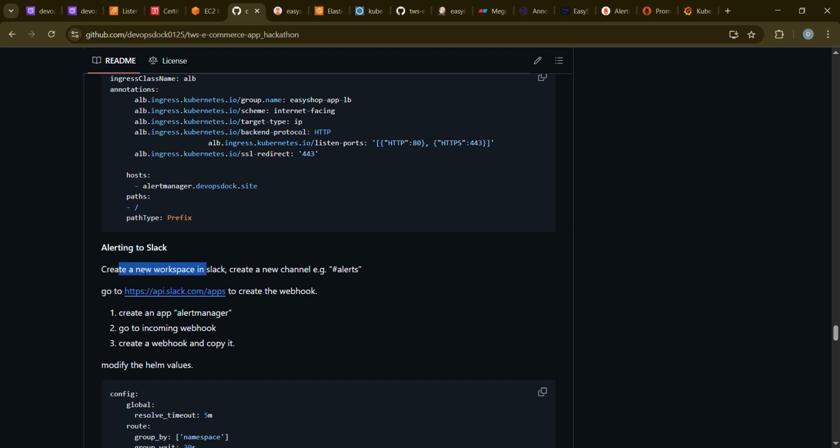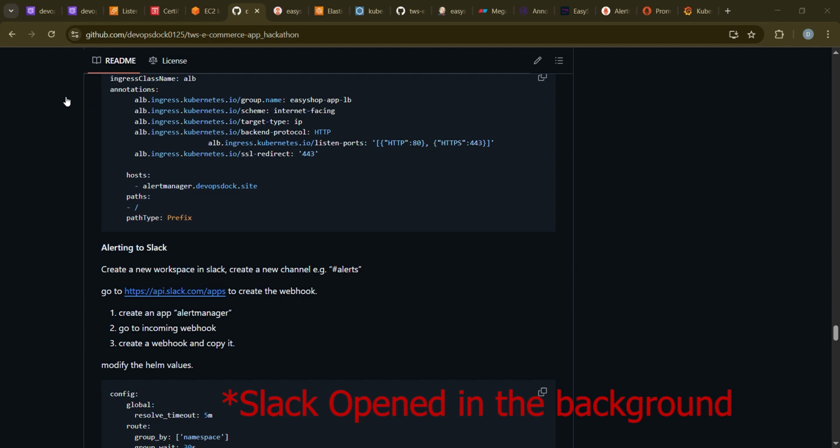To create a new workspace, you have to first install Slack and log in, and then create a new workspace. Let me open Slack, which I already have installed. Yeah, this is the workspace which I have. You can create a new workspace. I'll just create a new workspace.